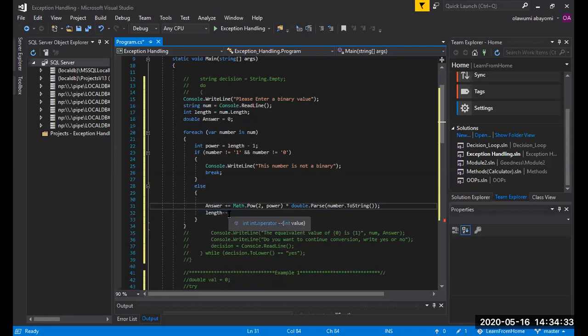So length was 3 before. Removing 1 now, length will now be 2. So when it's coming out, it will now be 2 minus 1, so power will now be 1. So when it gets there, that will be 2, 1. That will be 2 raised to power 1 times double.Parse 1. That will be 2 raised to power 1 times 1. So the evaluation will be added to the initial value of answer. Then it now gets to the last one.